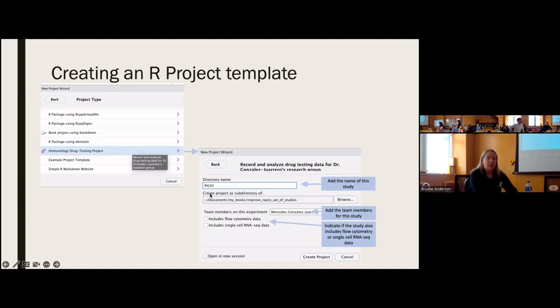So for example, they could put in what the name was, but they could also put in if it included certain types of data, and then you could go from that.